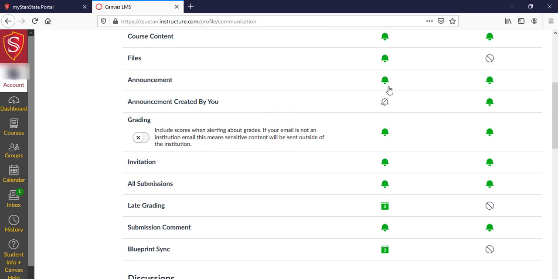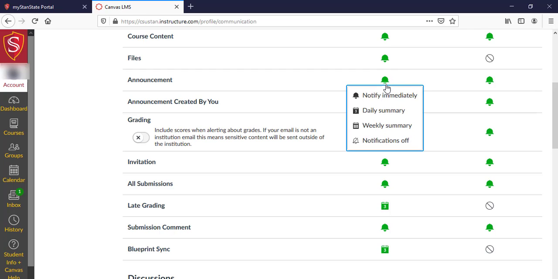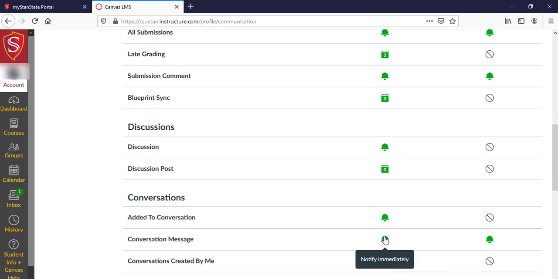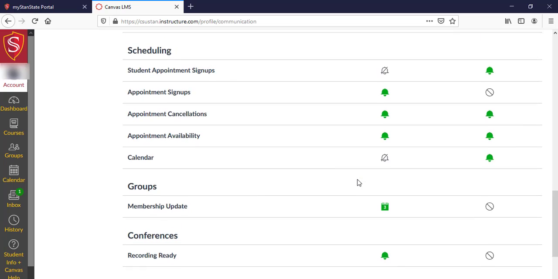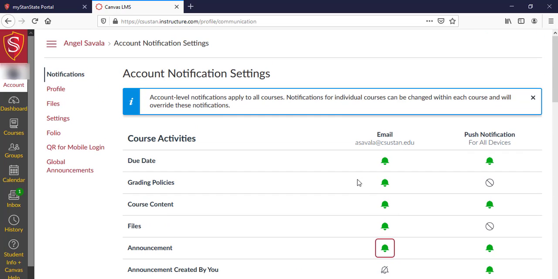And then the main one is announcements. Whenever any professor makes an announcement, you can click on this to edit how you want to be notified. If you are like me, I like to be notified immediately. However, you can be notified at the end of the day, so that you see all the notifications at a certain time, or get a weekly summary, or not be notified at all. But again, I would like to be notified immediately, and I think those are the main two I would suggest looking at. You can look through all of them. And now we can go ahead and click on profile.